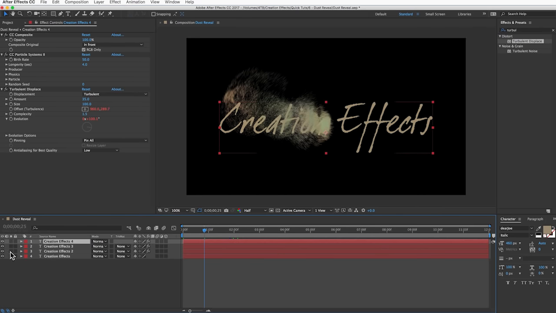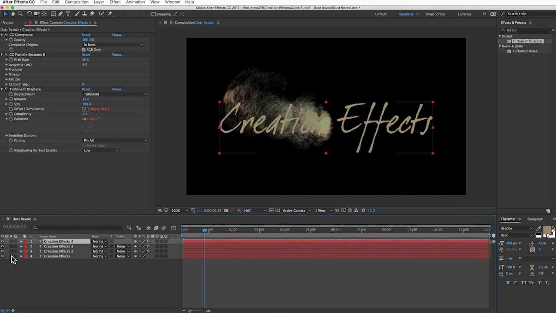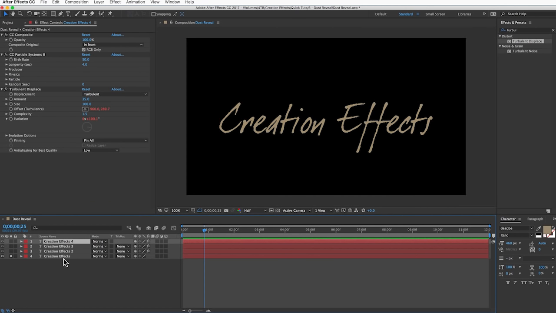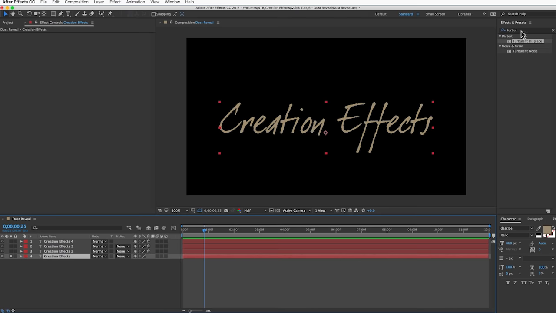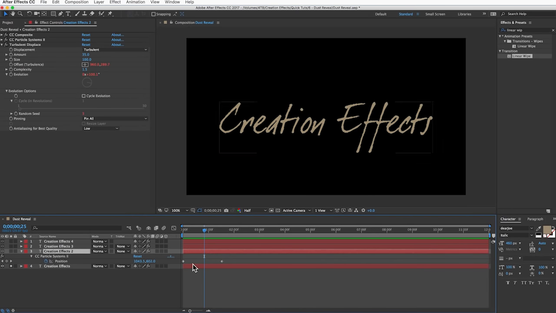So you can see these top layers are just the particles, and the bottom layer, when I isolate it, is just the text. So we can reveal the text with a linear wipe effect. And set the feather to about 50. And then all we have to do is animate the transition completion. And I'm going to reveal the keyframes for one of these top layers, and we can use these as a guide.